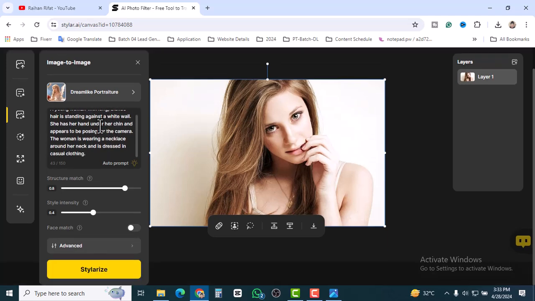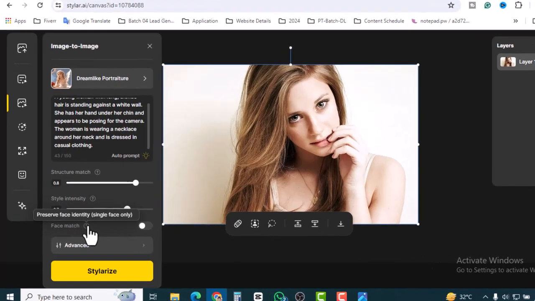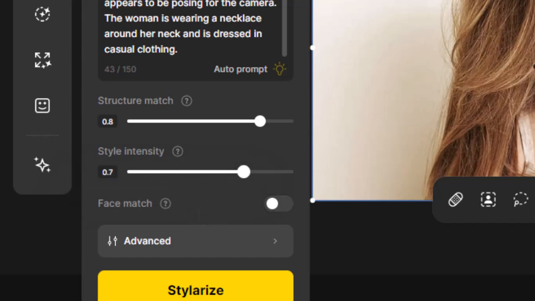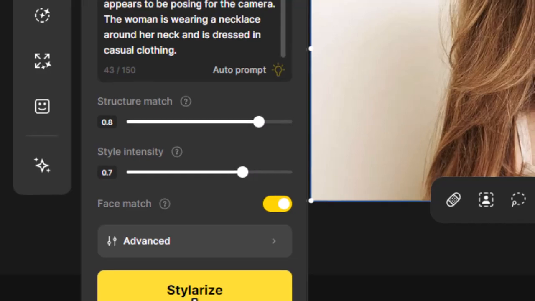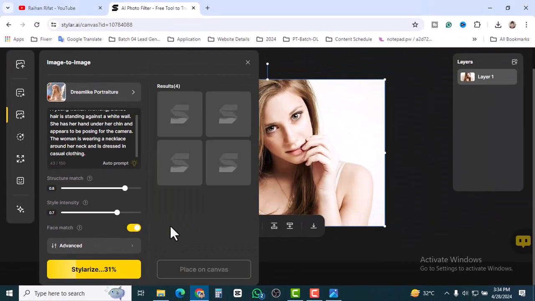All right, here you can see the structure match, keep it at 0.8, and the result you can set to 0.6 or 0.7, and the face match, which is really important. Click on face match, and click on stylizer. Here you can see the stylizer is 31%, 41%. So let's see how it works and how it looks.